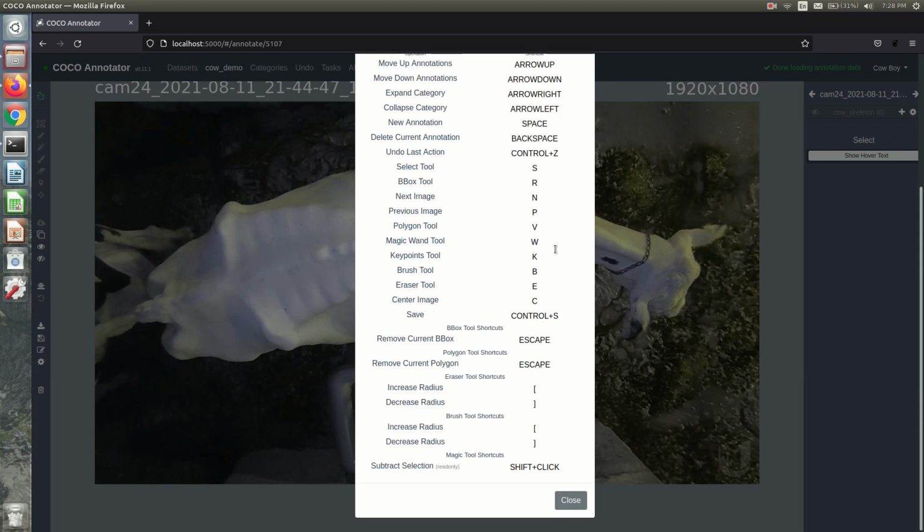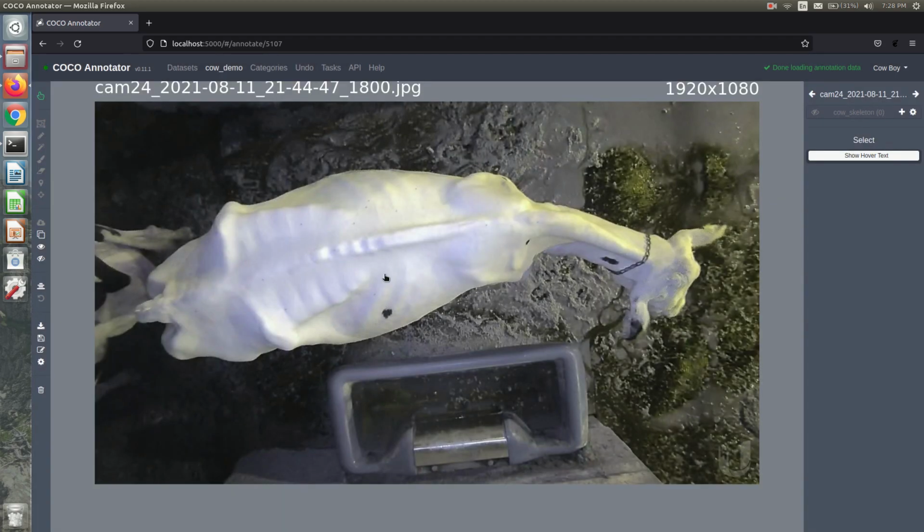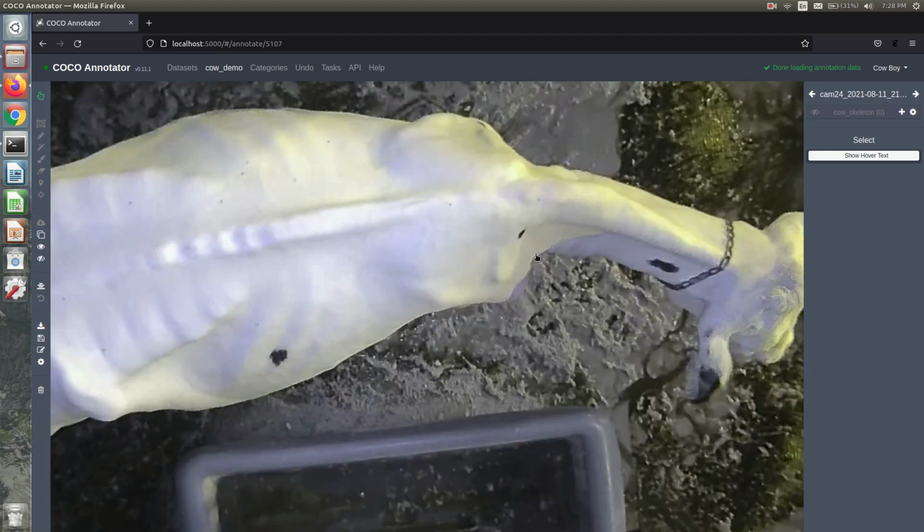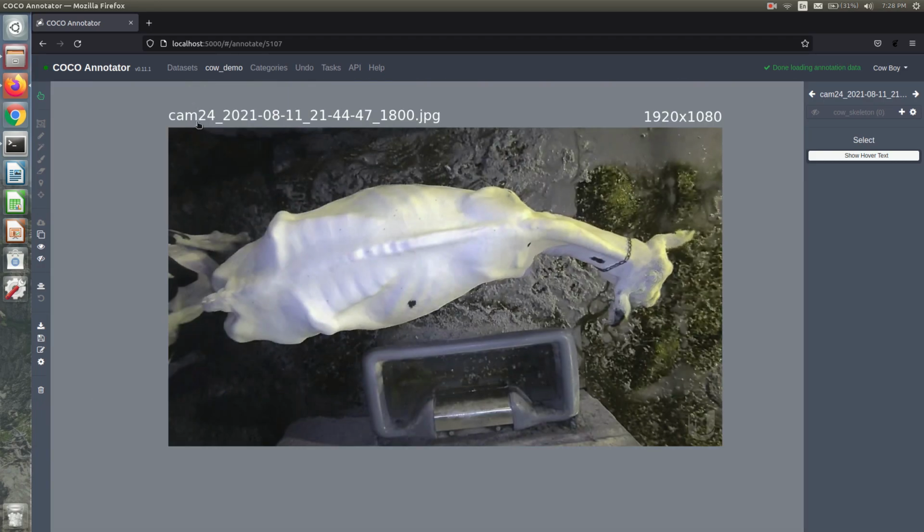So this was what I was saying. The polygon tool can be selected by pressing V. You can move on to annotate these two images. I don't want to do that now. Let me show you how to export the annotations.